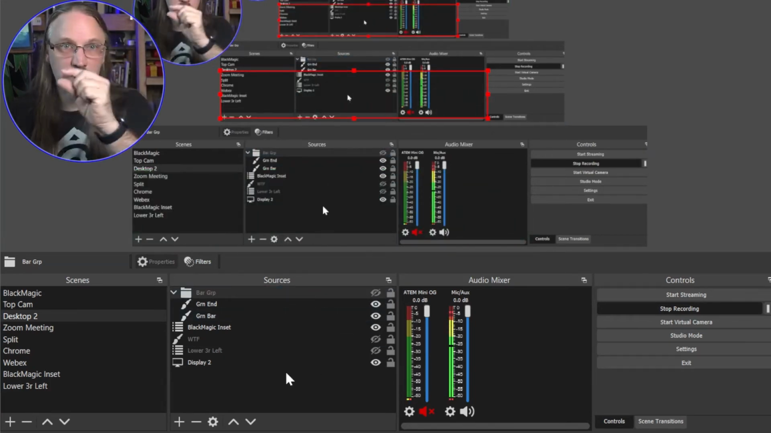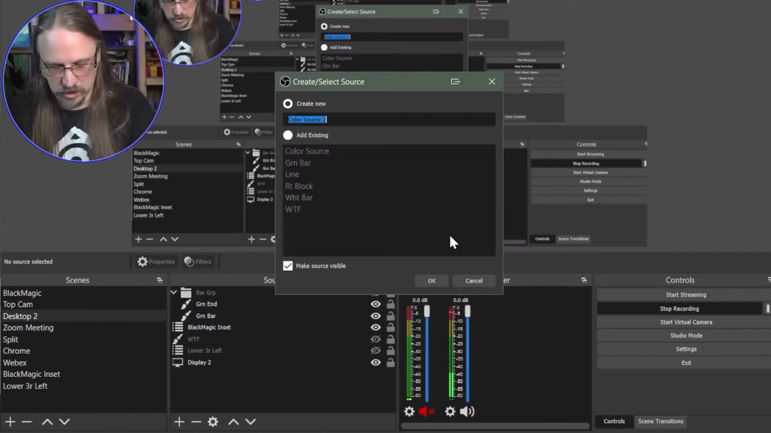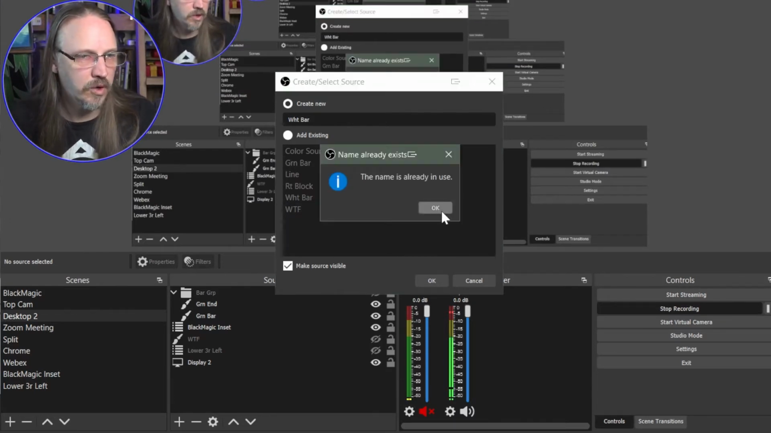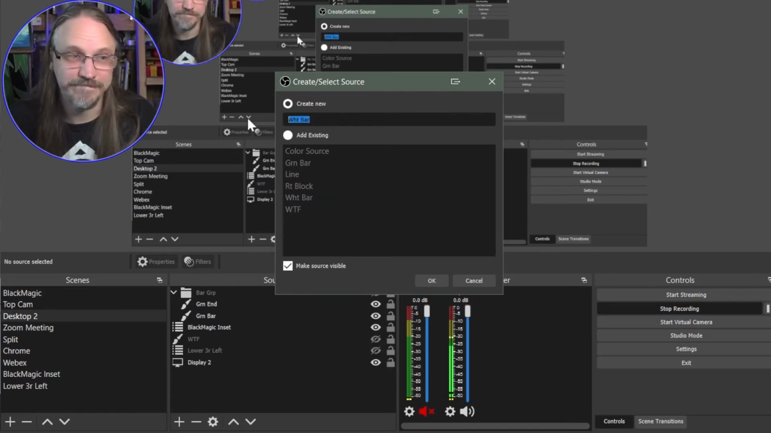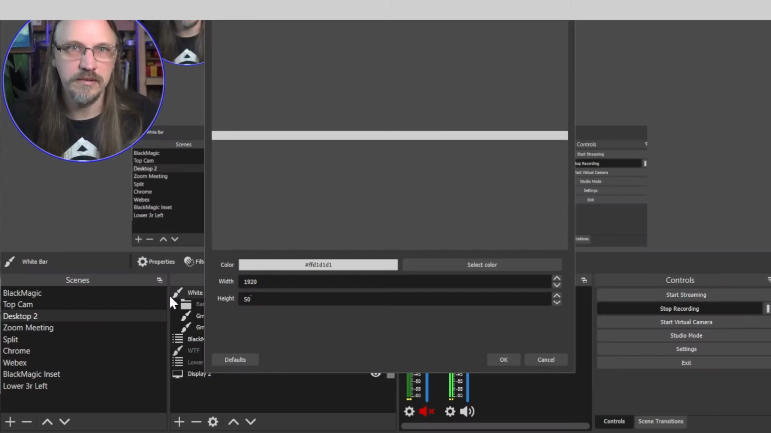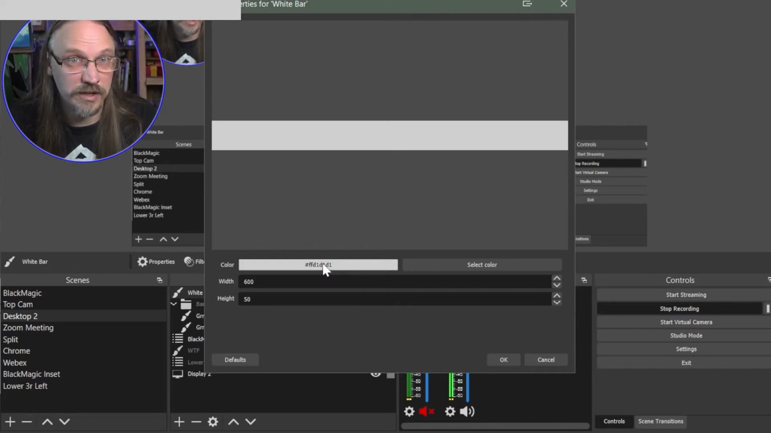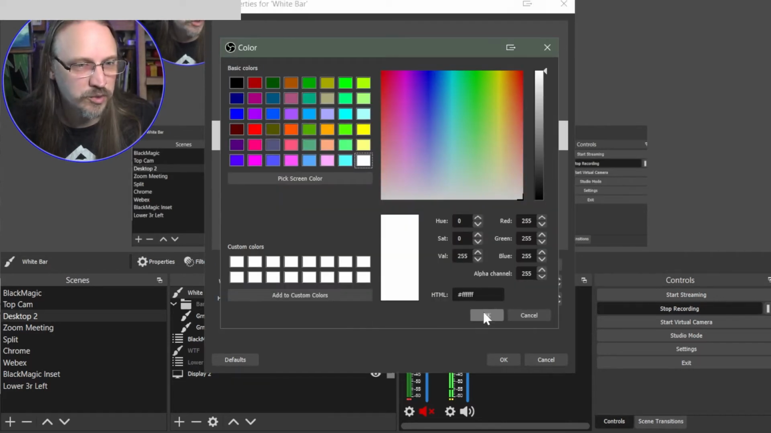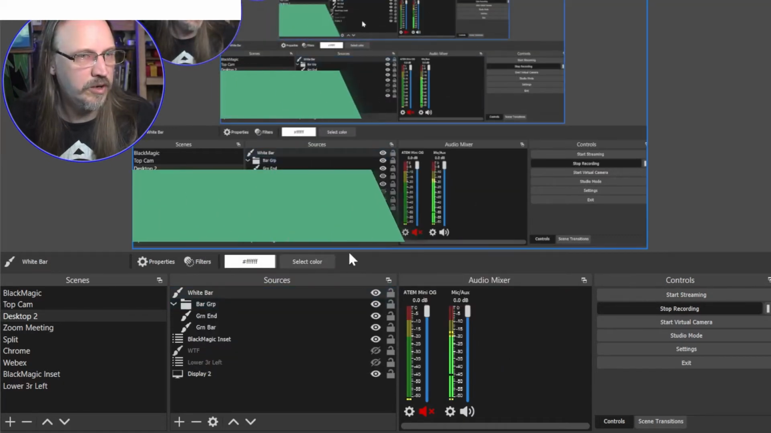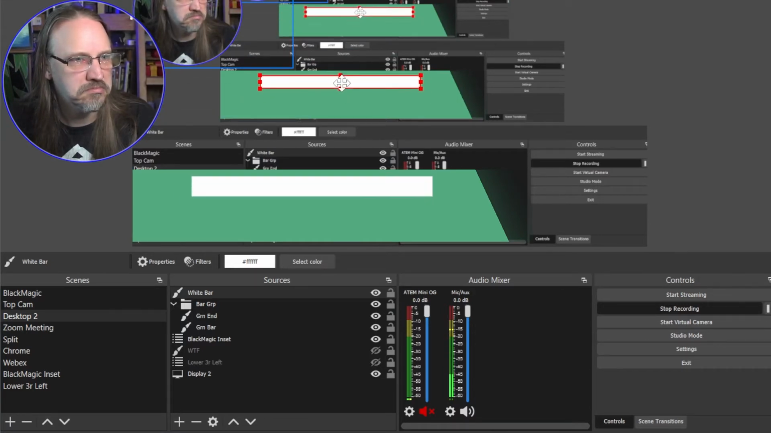And now we need a little white bar where the title is going to go. So we'll add a color source. We'll call it WHT bar. Oh, name already exists because I've used it in my example. Well, all right, we'll call it WHITE bar. We're going to make this 50 wide and 600 long. And now that looks white if you're not careful, but it's not. So we have to set this to actual white. There we go. And bring up our green bar group and bring this in right about there.